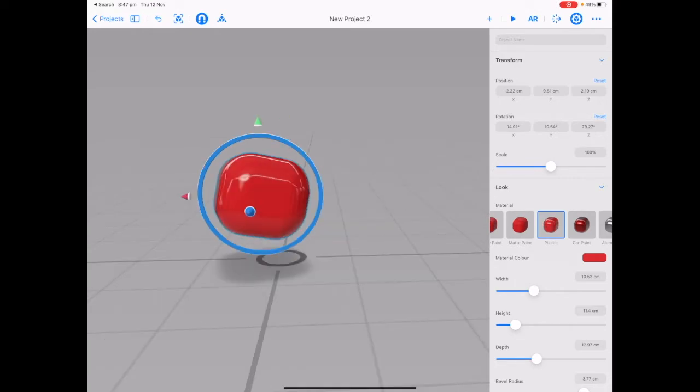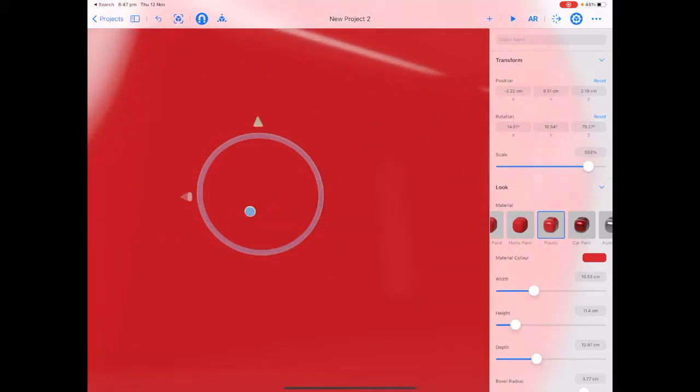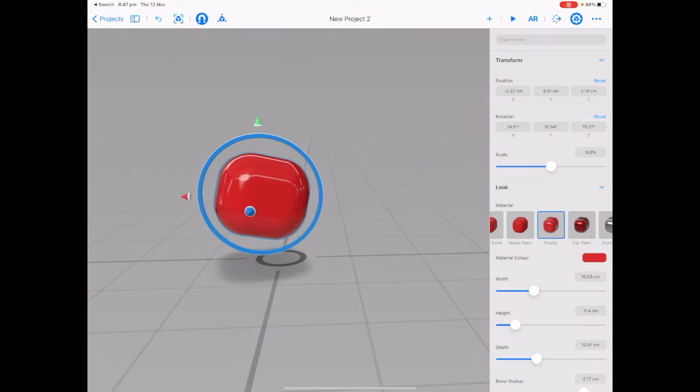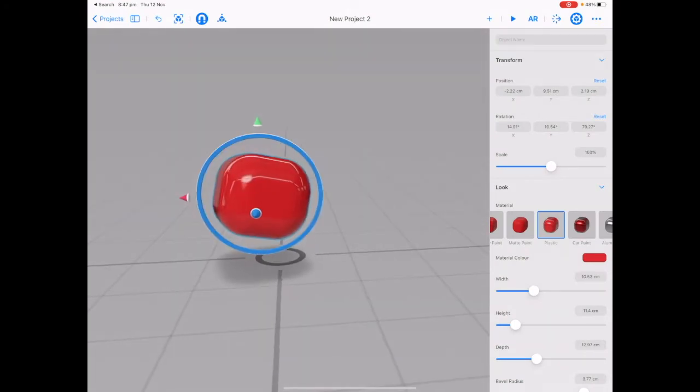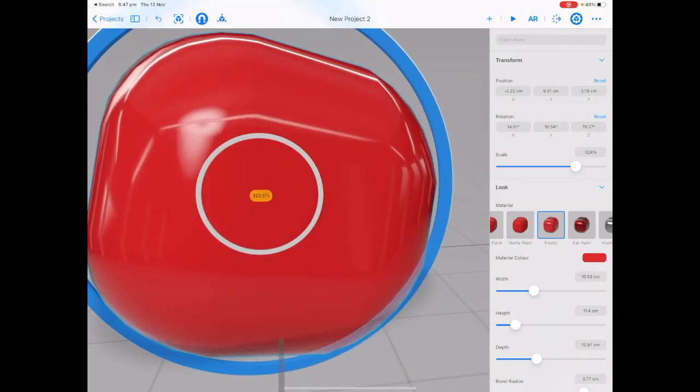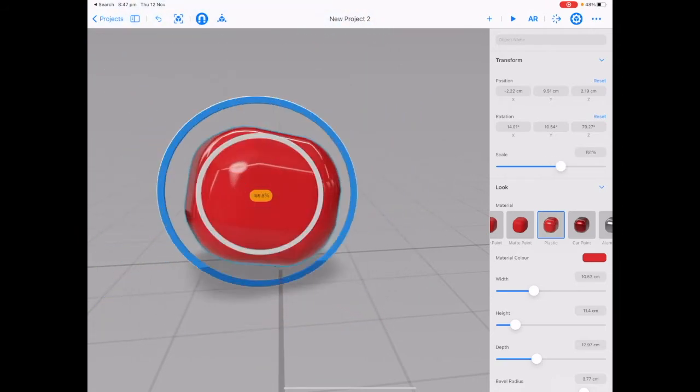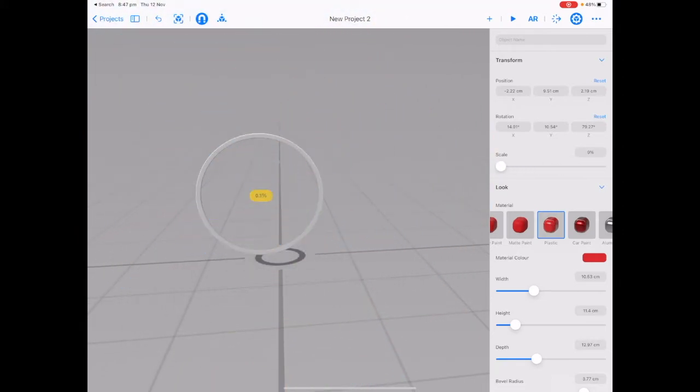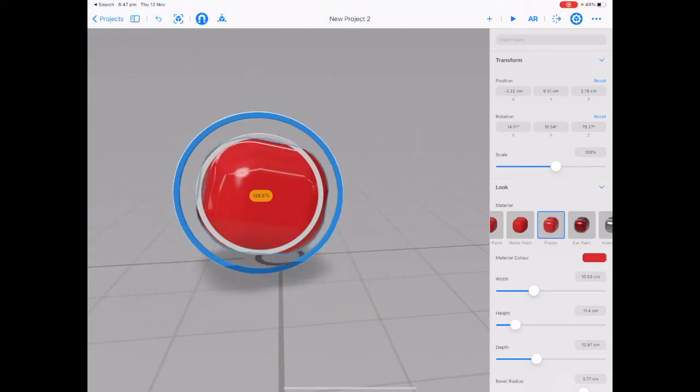You can also use these rings to scale an object. So over on the side transform panel, we can scale by dragging the slider up and down. Or I can tap and hold on this ring and drag it up and back in again to scale. And this gives me a much larger and much smaller scale.